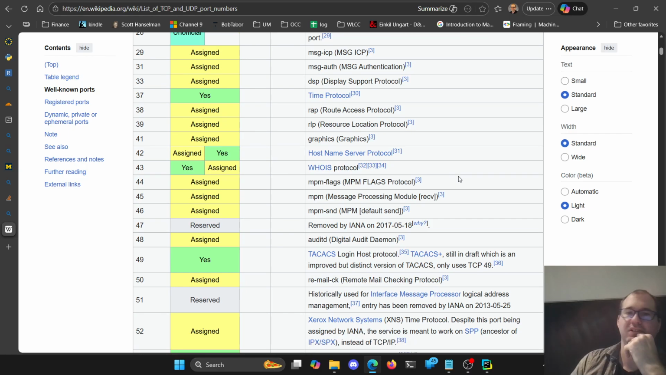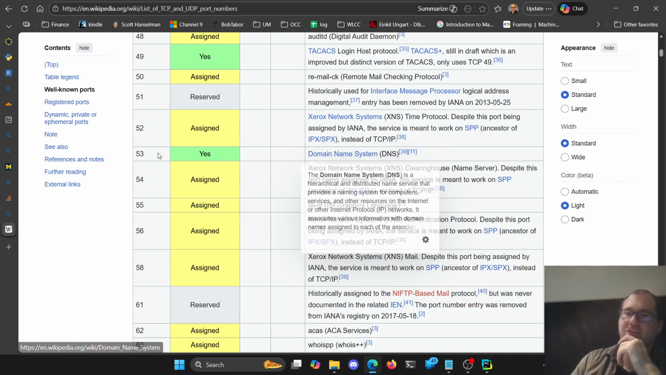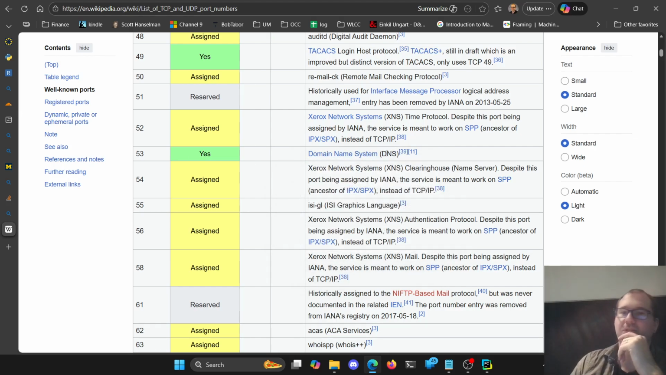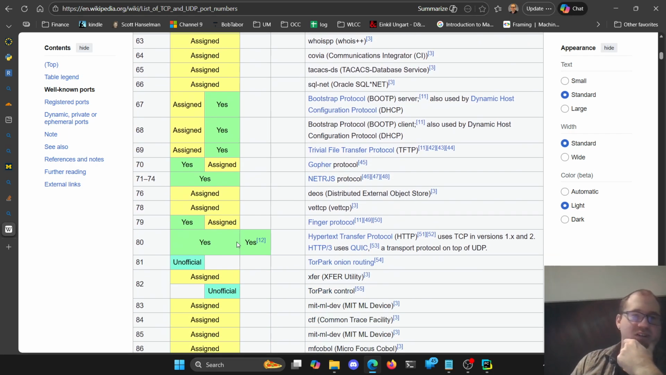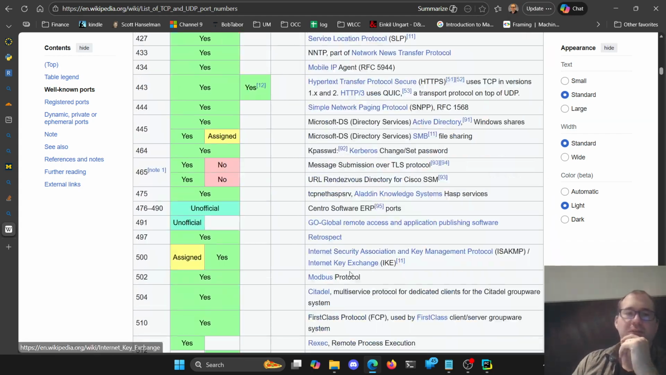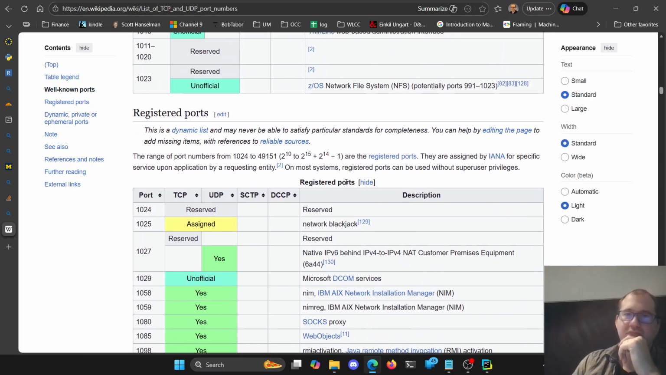What other ones are fun? DNS runs on 53. That's a popular one. Our domain name service. We can use names instead of IP addresses for everything here. 80 is for HTTP. Again, a whole list of them here. And then once you get above a certain range, my goodness, there's way too many of these. You have dynamic ports from 1024 to 49,000 or so that can be used.